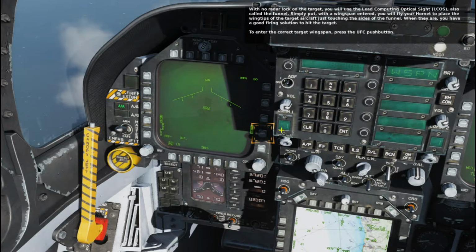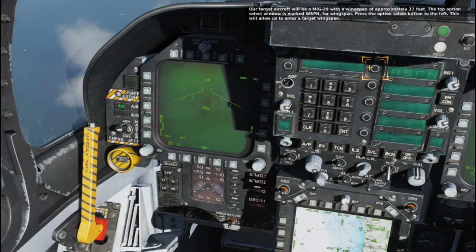To enter the correct target wingspan, press the UFC push button. Our target aircraft will be a MiG-29 with a wingspan of approximately 37 feet. The top option select window is marked WSPN for wingspan. Press the option select button to the left. This will allow us to enter a target wingspan.